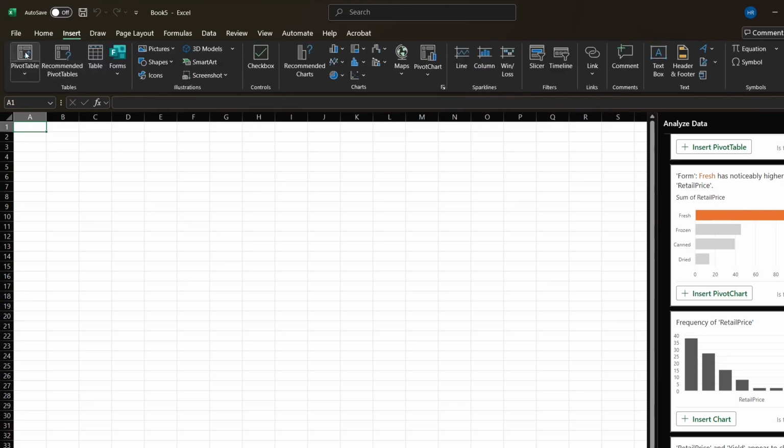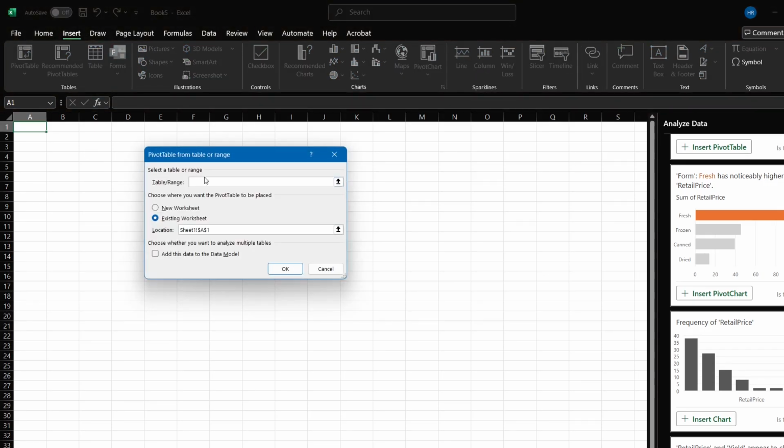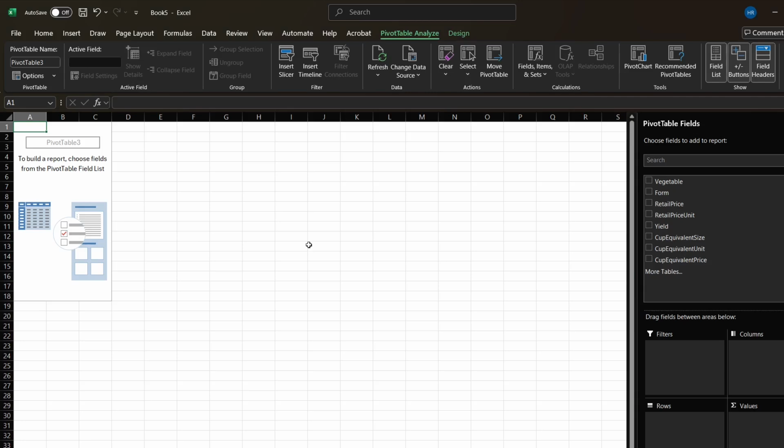Insert Pivot Table. And I'm going to copy the name of that table into this. You can also use a range of cells. I just find that using a table naming convention is a little bit more user-friendly than trying to figure out what cells you need. So I'm going to just put that table in and select OK. And this is what it looks like when you get your first empty pivot table.